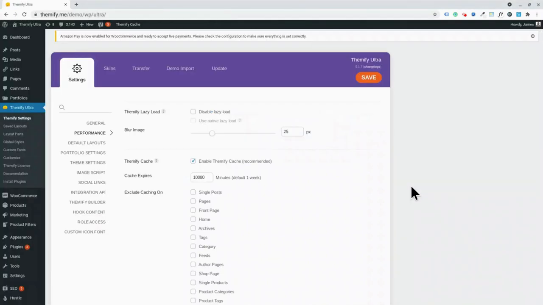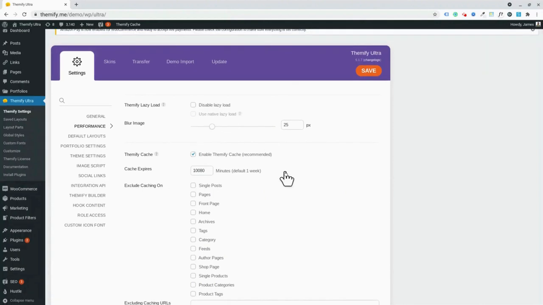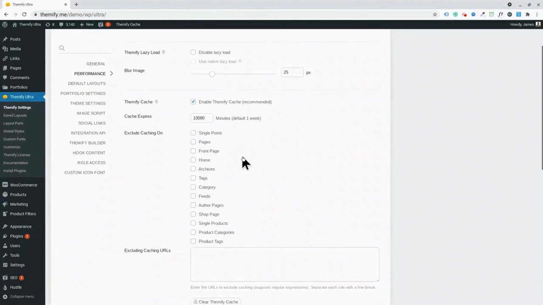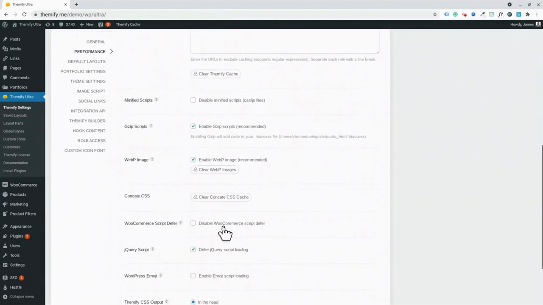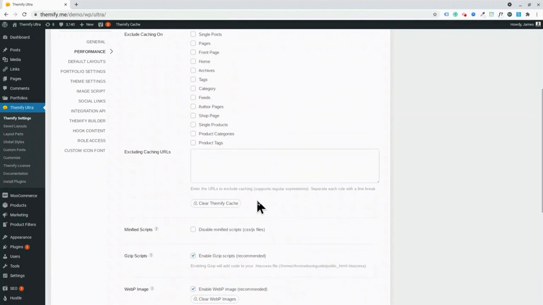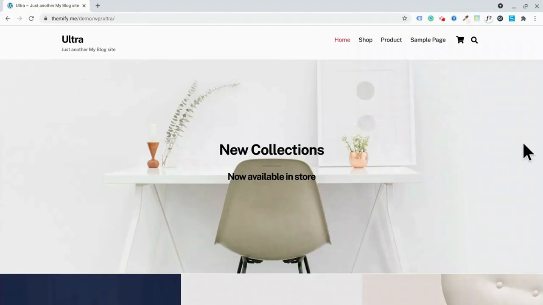So here's a real life website using the Themify Ultra theme. And if we go to Themify settings and performance, you'll notice that we have quite a few options here for enhancing the performance of our website. For these tests, here are the settings that we have enabled. We have enabled Themify cache. We have also enabled gzip scripts, WebP image, and deferred jQuery script loading. So these are the settings we recommend to get the best performance out of your website. So without further ado, let's go ahead and get started.